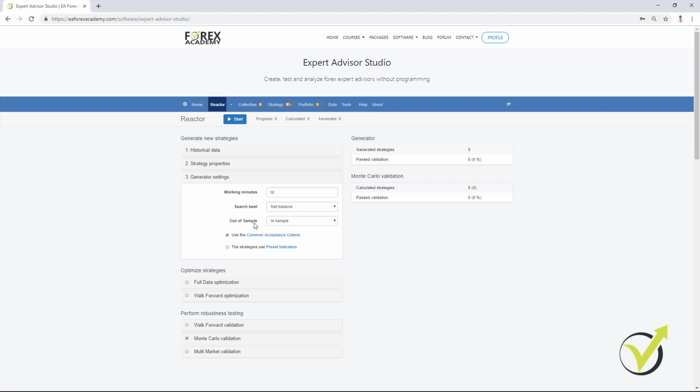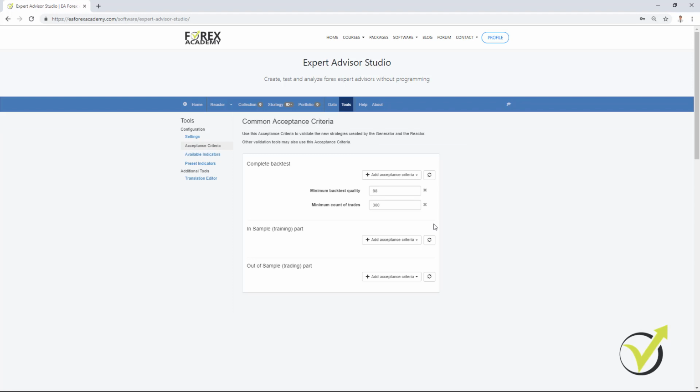And here I have the chance to choose out of sample and in sample, but here I will stay with in sample. So I will be using the out of sample in the walk forward optimization. And below is the common acceptance criteria. If I click on it, you will see that I have a minimum backtest quality of 98 at the moment, a minimum count of trades of 300, which is just fine. And I will add a minimum profit factor of 1.1. Where is it? Right over here, 1.1.